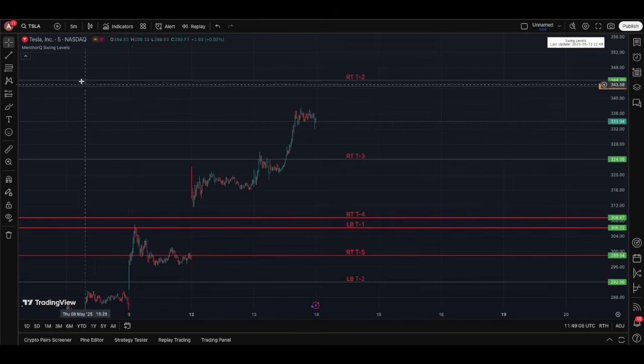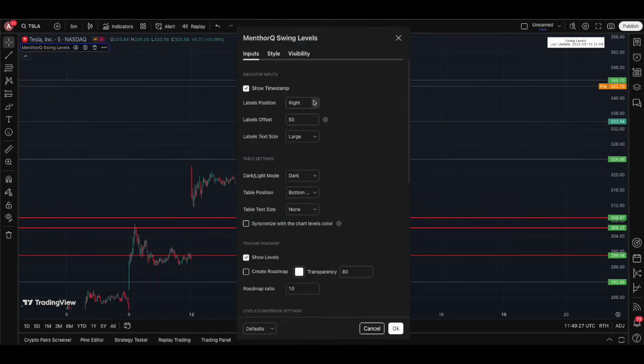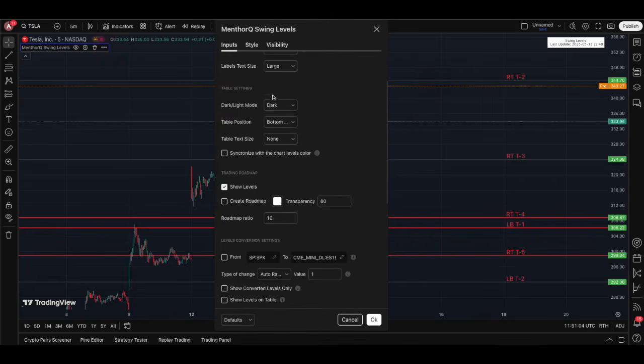Now let's go into the settings. The first thing you can do is define the position of the labels, whether you want them left, centered, or right. You can also change the offset here, so this will move the labels towards the right hand side. You can also change the size of the labels. You then have the table settings where you can add the table to the chart, you can position the table, you can define the size, or you can remove the table if you don't want to see it.